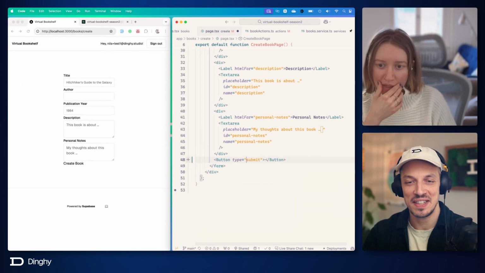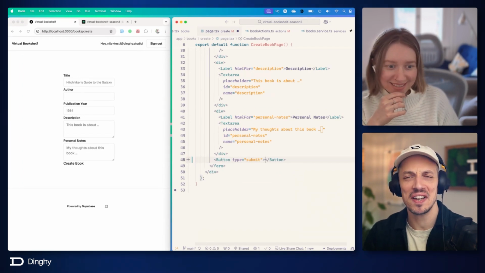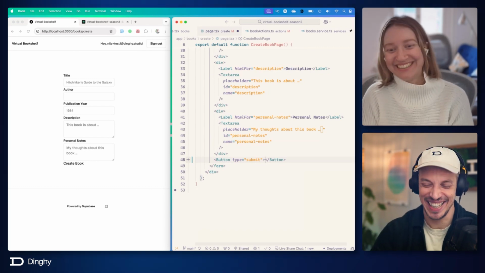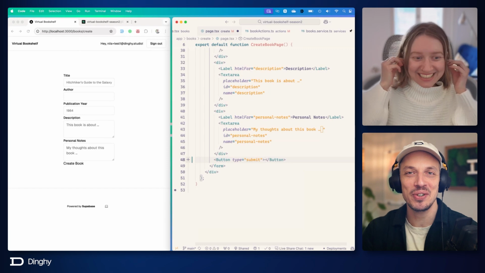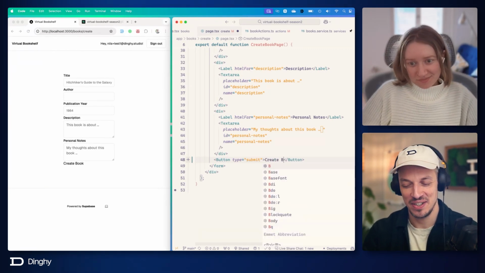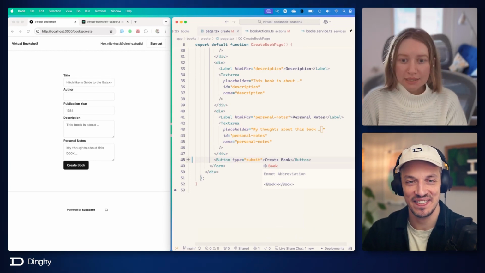This is my design engineer reflex. I think, oh, it's ugly, let's chuck a couple classes on there. I can make this pretty quickly. Yeah, okay, let's not be stupid. That's a very nice button.